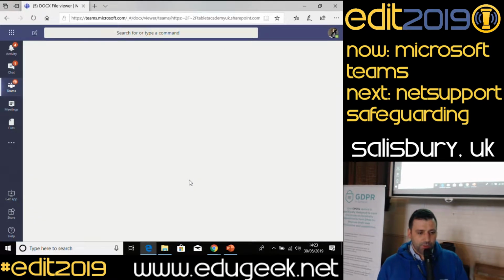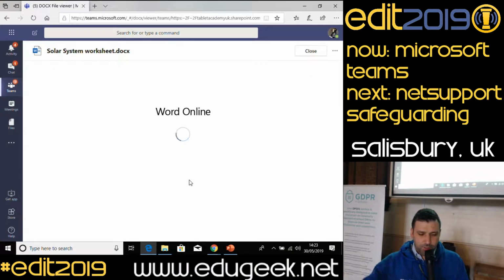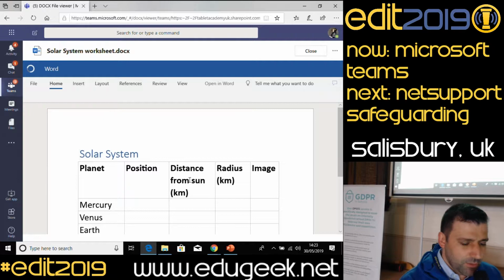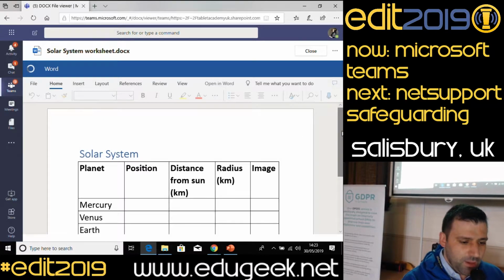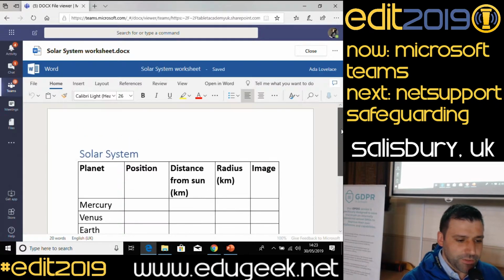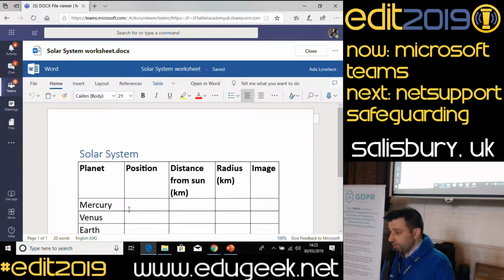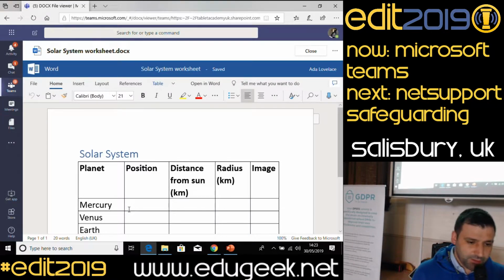This is just going to open it in Word online, but there's a file picker. You can choose to open it in Word on the desktop, or just within Teams, or in a separate tab. And this is the simple task that I gave the students to do. Built into Word Online now, a lot of fantastic accessibility features. That might be for another time.